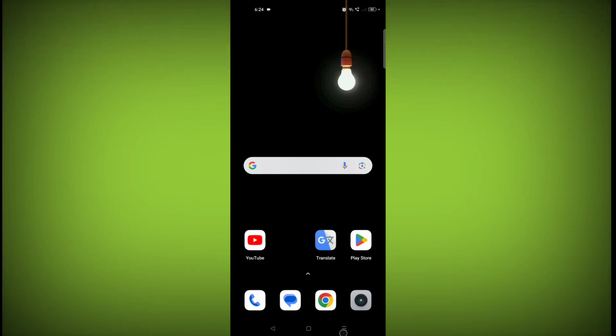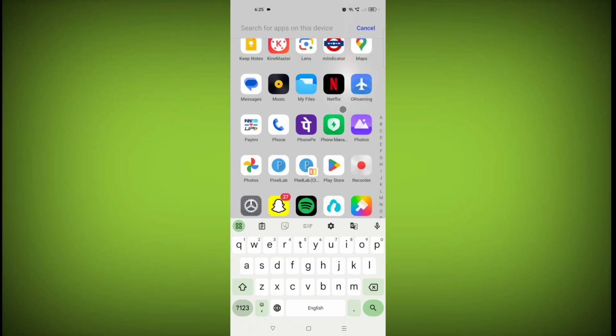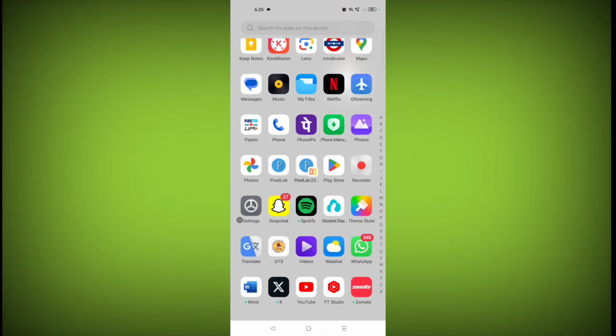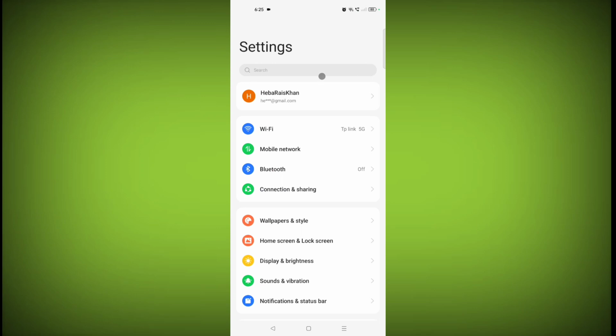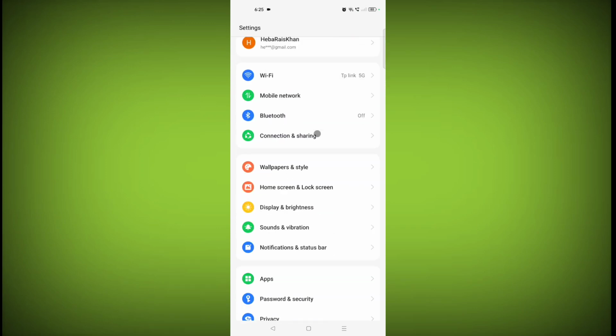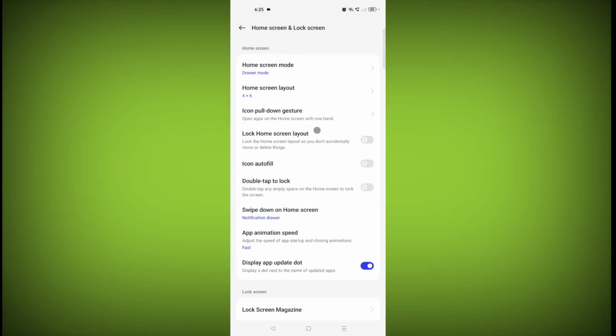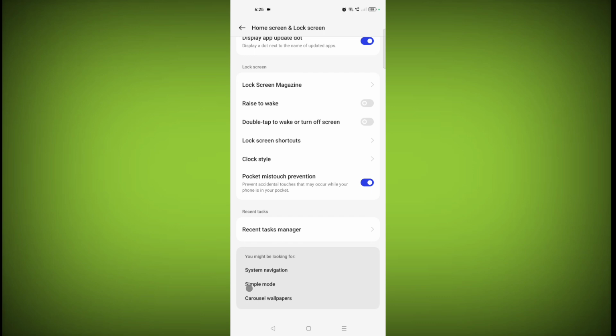If you do not want this button navigation bar, how to change it to gesture navigation bar? To do that, first open your phone's settings. Now scroll down and click on home screen and lock screen. Scroll down and click on system navigation.